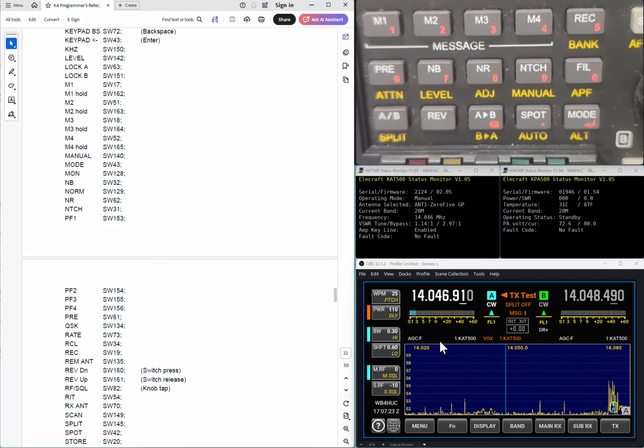I hope this was useful to you. If you have a K4 and you didn't know you could simulate the pressing of the front panel buttons, and if you don't have a K4, K4D, now you know something perhaps you didn't know before.